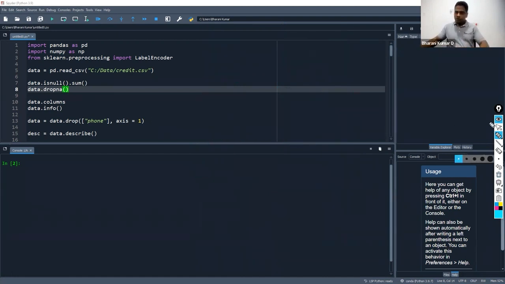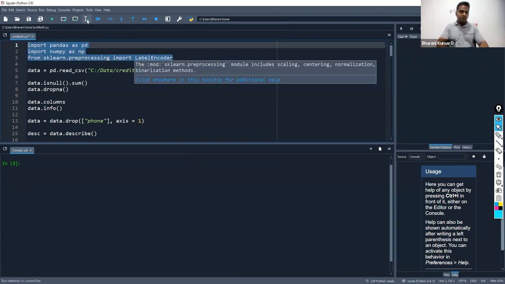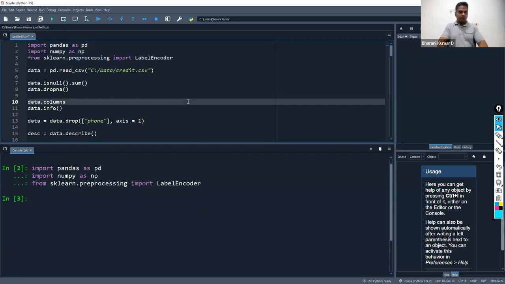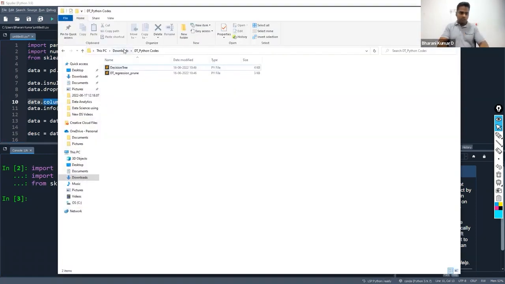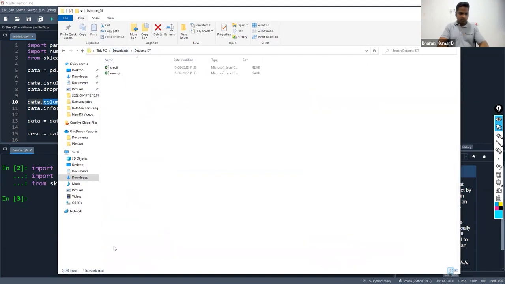Okay, so now let's get to this. We have Pandas, NumPy, Scikit-learn. From Scikit-learn pre-processing, we are importing LabelEncoder. And then we have the data here, credit.csv. Let me go to that dataset. Let me copy that.